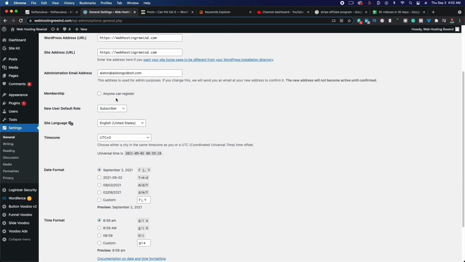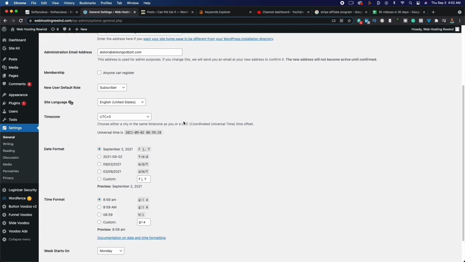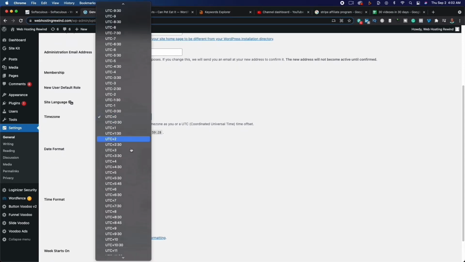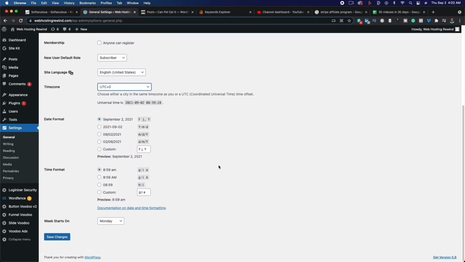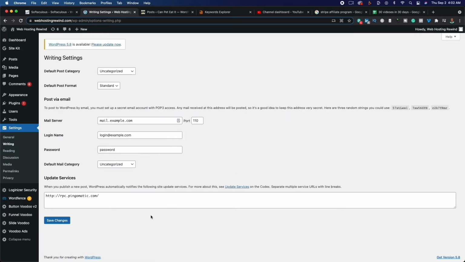Uncheck the membership so that anyone can register. Make sure that this is unchecked. If we scroll down here, you want to change your time zone to your time zone. There are all sorts of them here. Next, you want to make sure that you have your date format set to the way you want, and then go ahead and click save. If we go down to writing, there isn't anything in writing that we need to change.